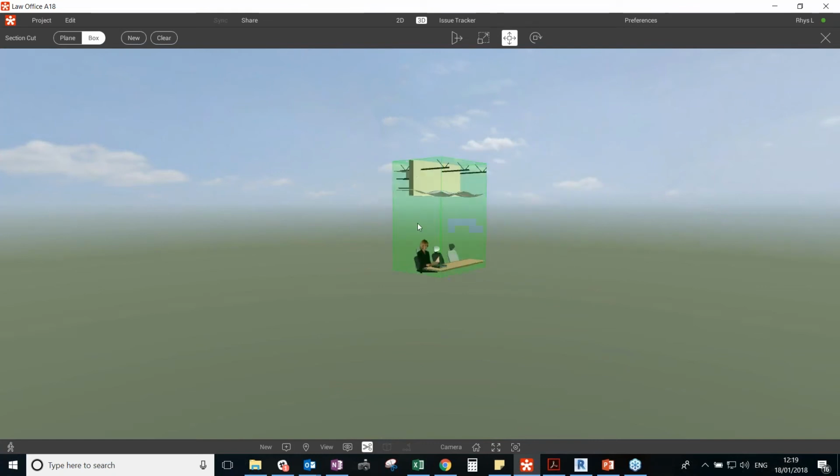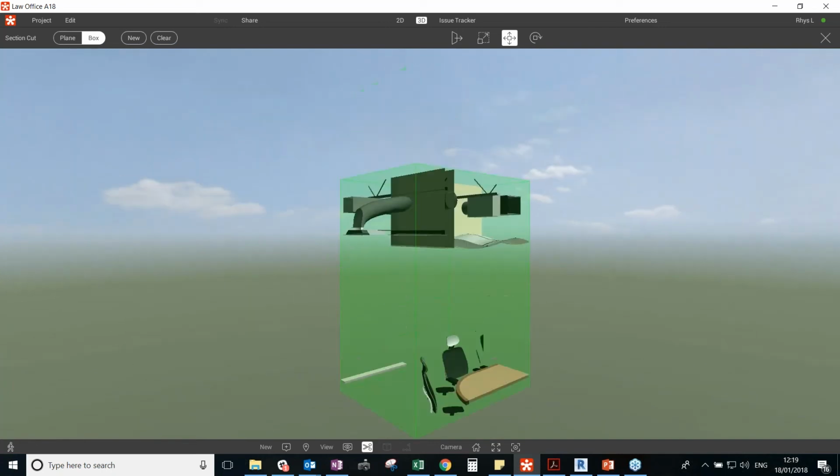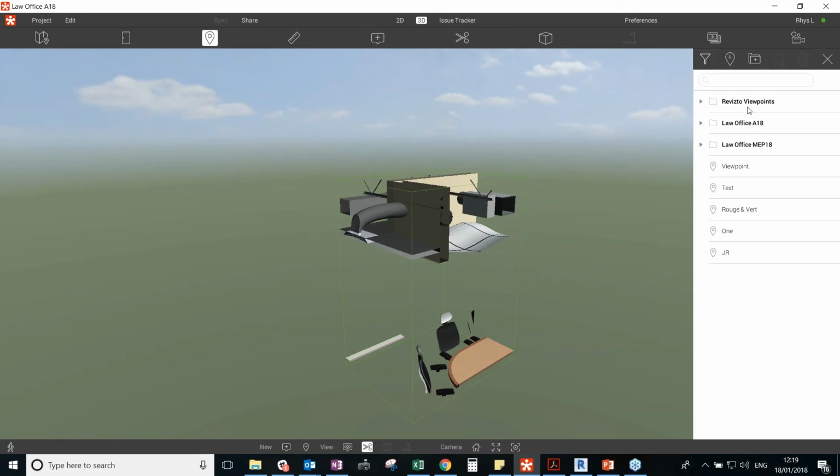So this works on all of the devices that I have Revizto installed. So I may be doing this on a tablet, for example. So I can cut section boxes, section planes. If I select box, zoom out a little bit, and then I can start cutting the section box. And I've got a couple of options here as well where I can start playing around with that and moving that section box around accordingly.